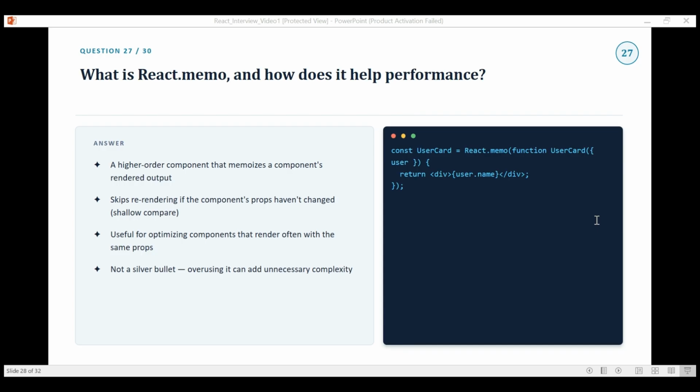In an interview, we can say React.memo isn't a silver bullet. Overusing it on components that change frequently anyway just adds extra comparison overhead without any real benefit.